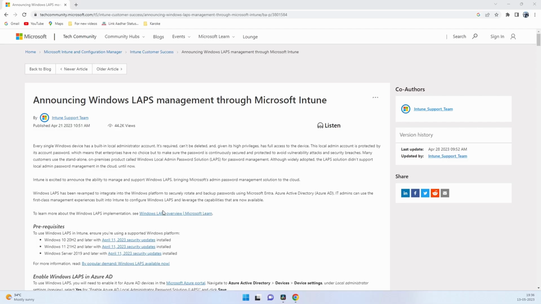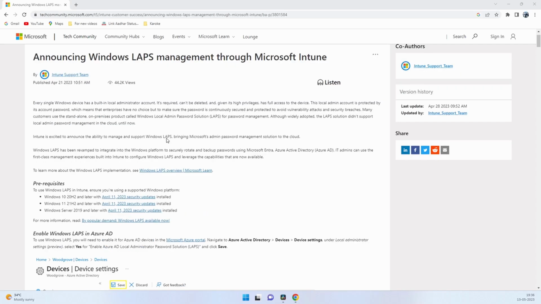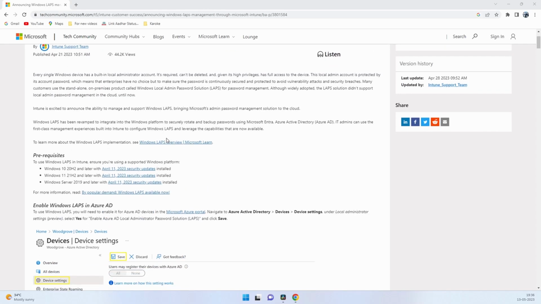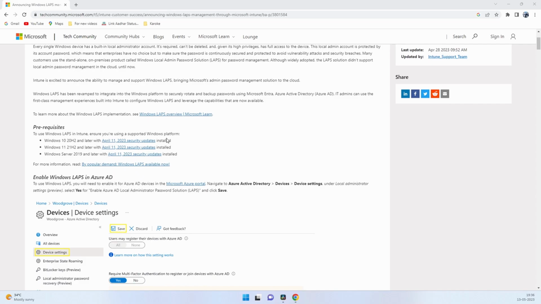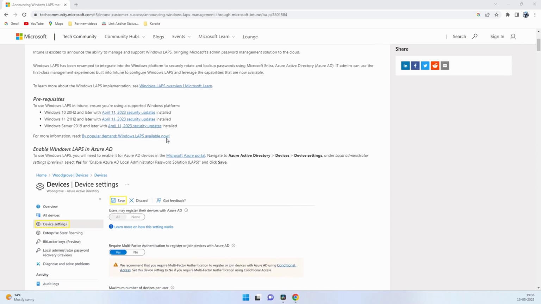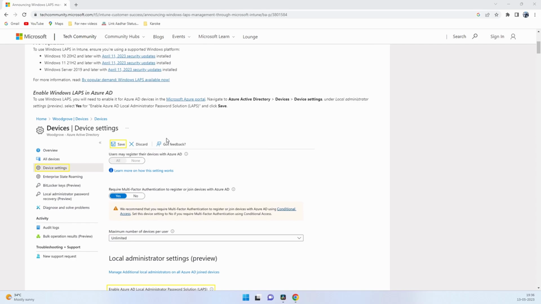So basically, with cloud managed devices, we join a device to Azure Active Directory, not to a traditional Active Directory, right? In such a scenario, there was no built-in capability from Microsoft that was supported to manage or rotate the password of a local admin. But now we can confidently say that Microsoft has released LAPS for Intune managed devices. And today in this video, I'm going to demonstrate how you can configure Intune LAPS with Azure AD joined devices.